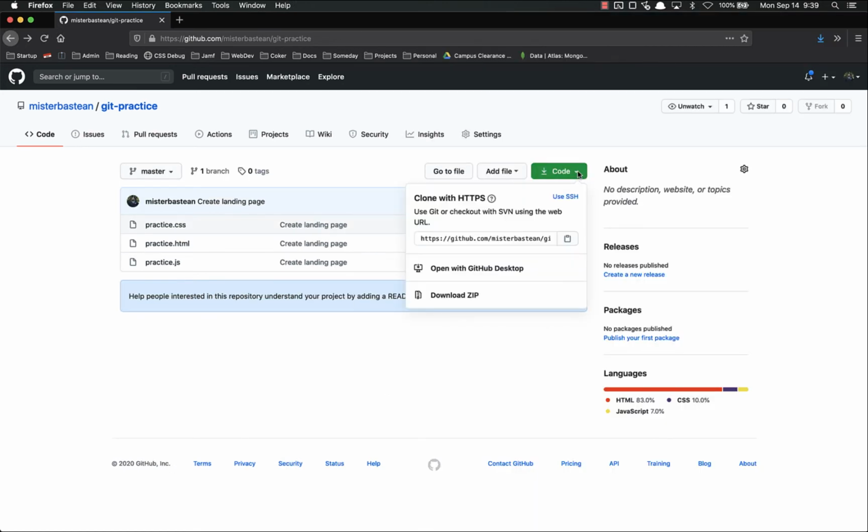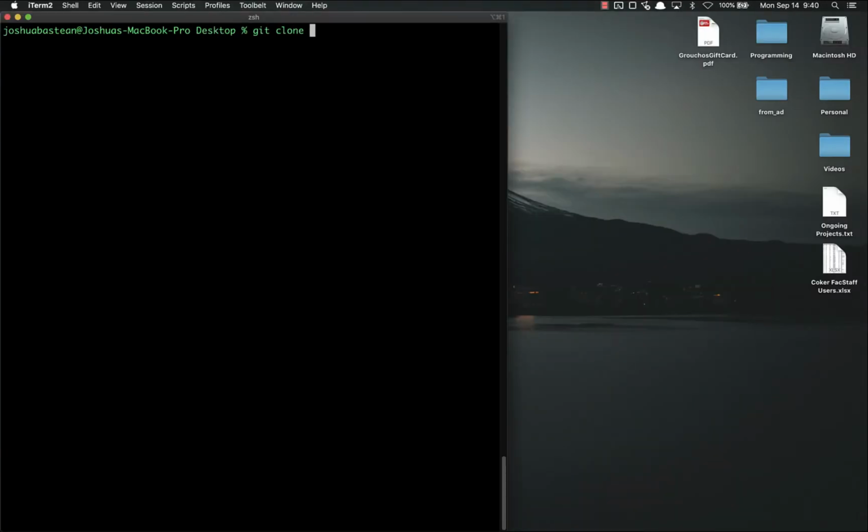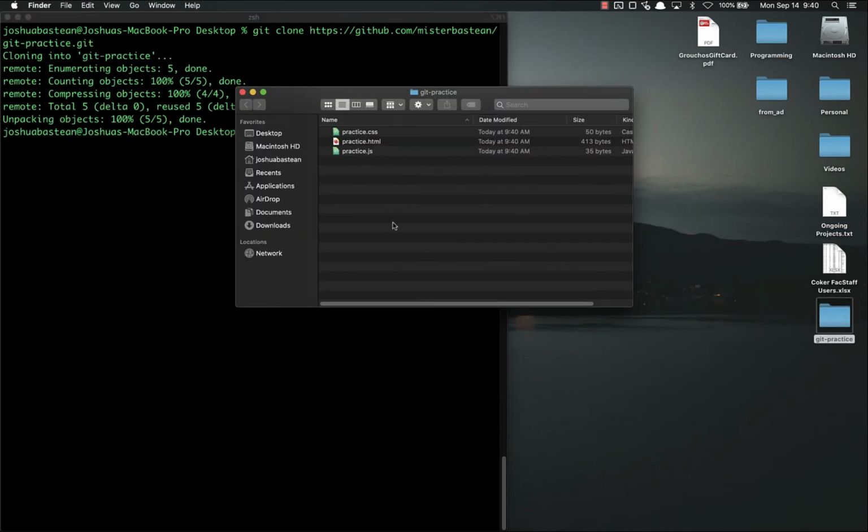Instead, we're going to git clone. You can use git or checkout with svn using the web URL. But basically what you do is you just click this to copy it, and then in your terminal, git clone, paste that. Notice I'm on the desktop. There we go, git practice, and it's right there.